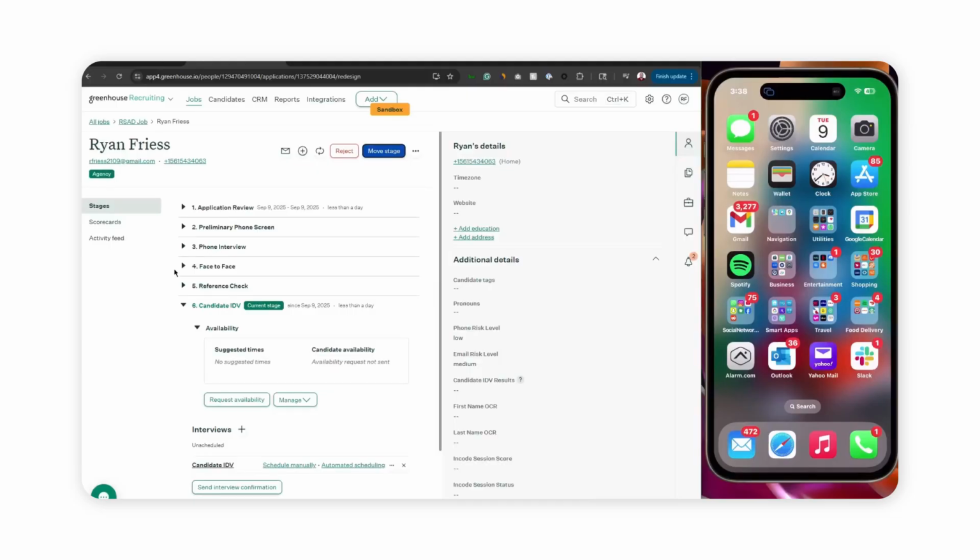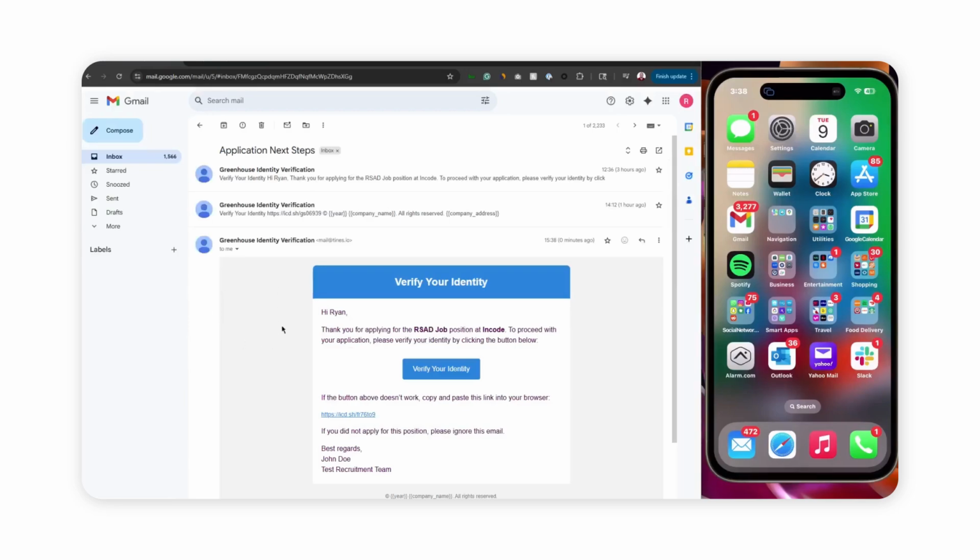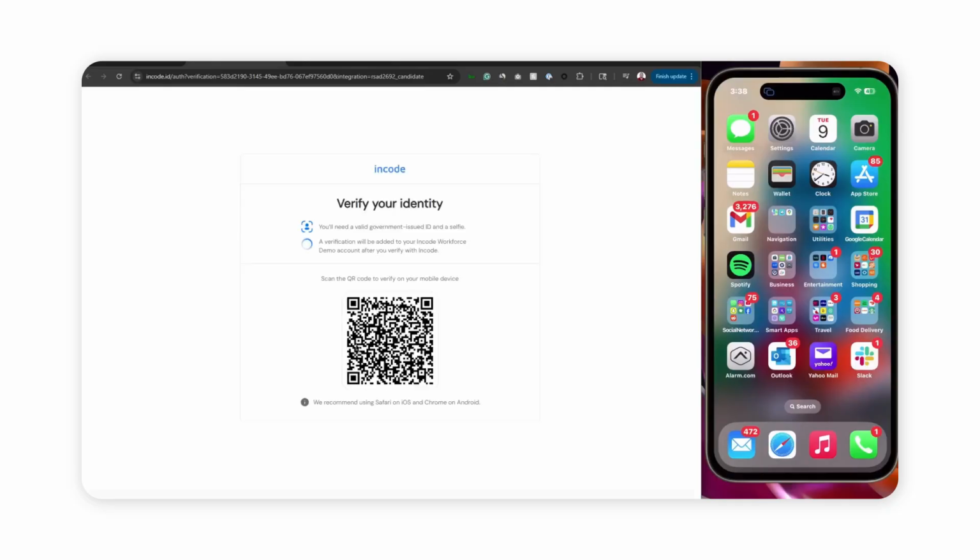Through an integration, we can send an email automatically to the candidate on file, either to their email or to their SMS phone number. In this case, we send it to their email. You'll see as I open my email, I receive a notification that I'm going to be required to verify my identity. If I was already on a mobile device and I click verify my identity, it would take me right to the Incode identity verification flow.